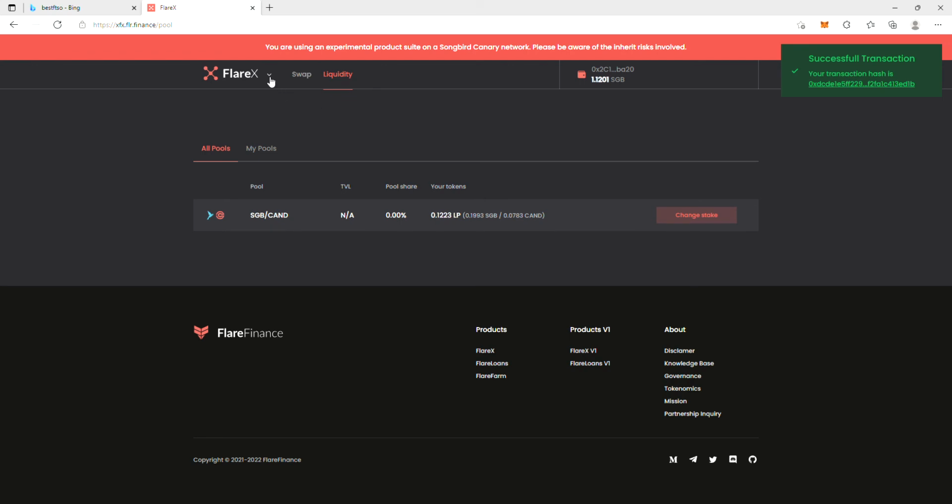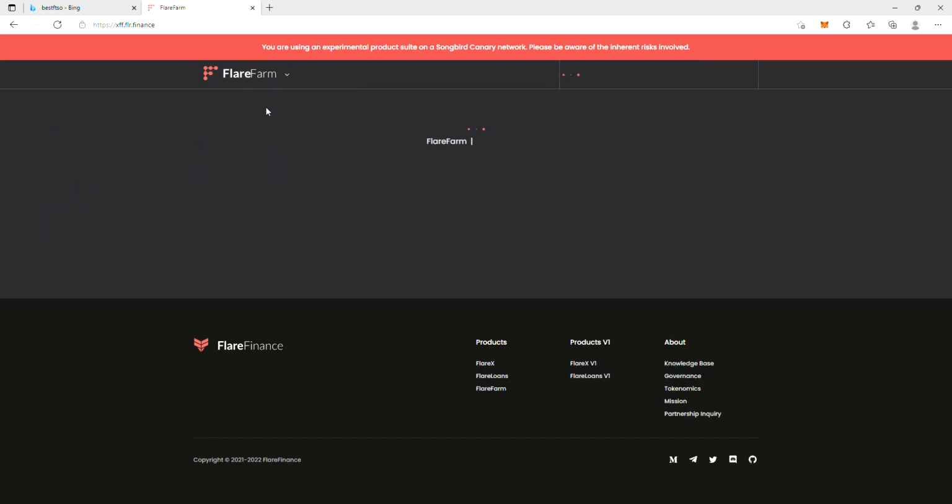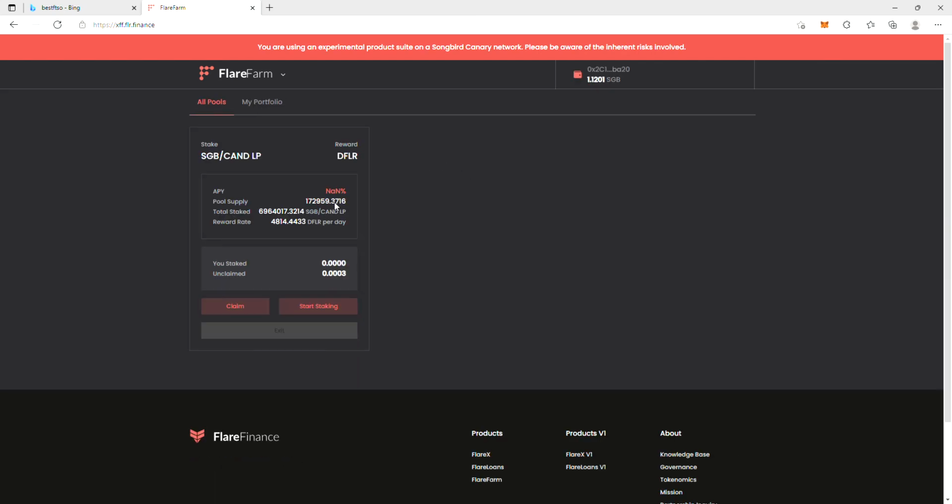Now that that's confirmed, we're going to go to FLAREX, toggle the drop-down menu, and we're going to go to Flare Farm. And right here you can see that we have Songbird Canary dollars liquidity pool, and the reward is Dflare.